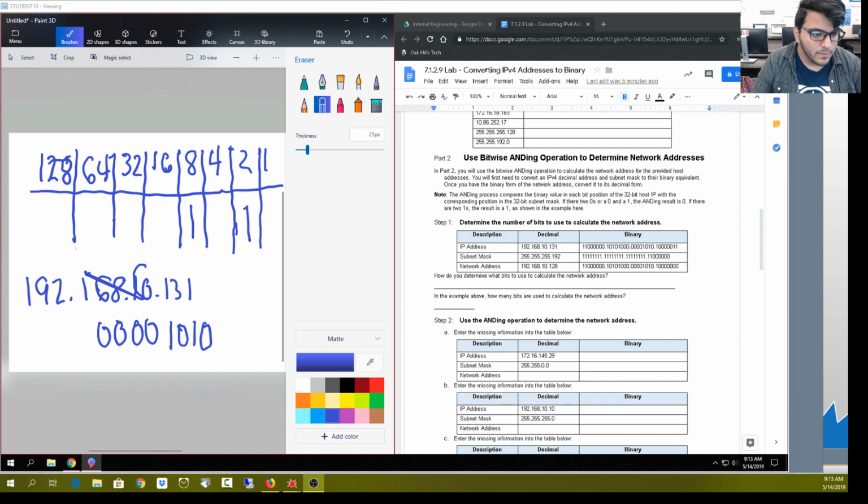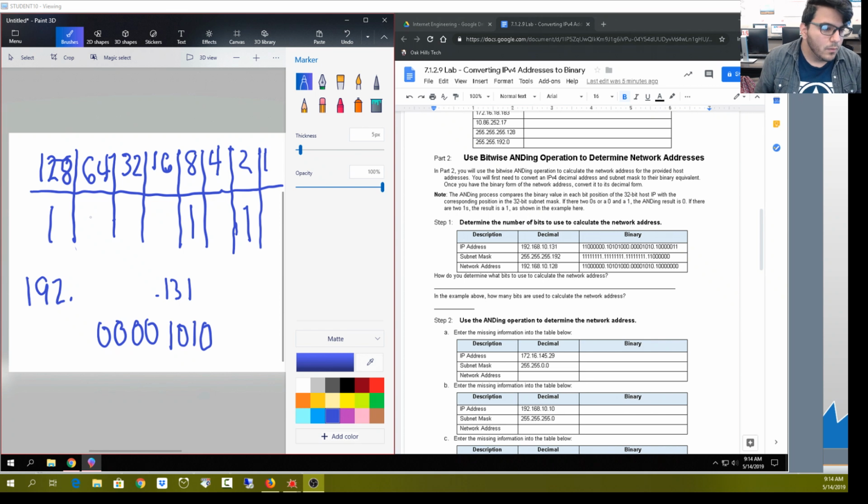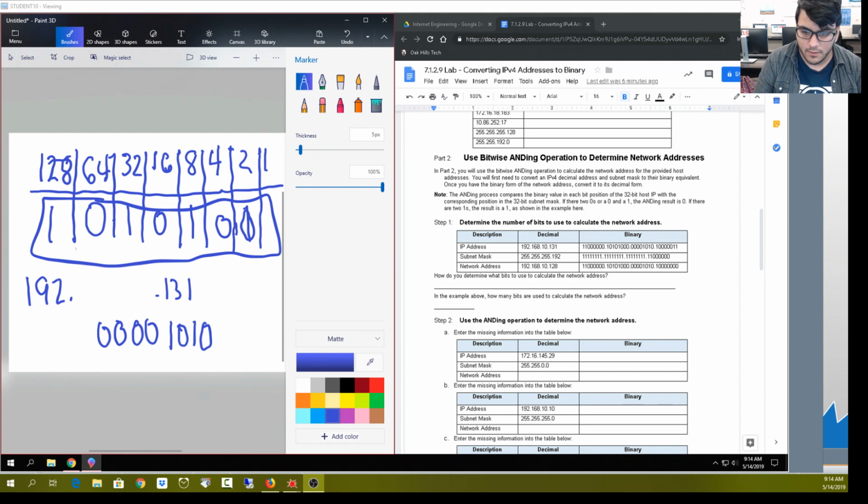And then to make up the rest of these numbers, 168, that one will be easy. You start with the biggest value, which is 128. 128 plus 64 is too big, so we can't use 64. 128 plus 32 makes 160, and then 0 because it's too big, and then 168. So this would be a 0, and that would be a 0. That makes 168, which is how over here we have 168, and then we have the 10 right here.